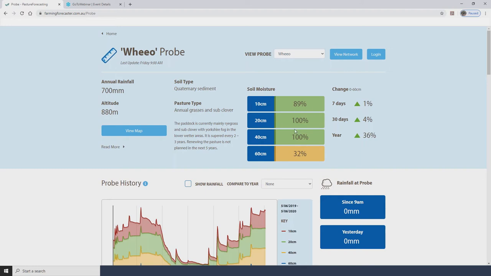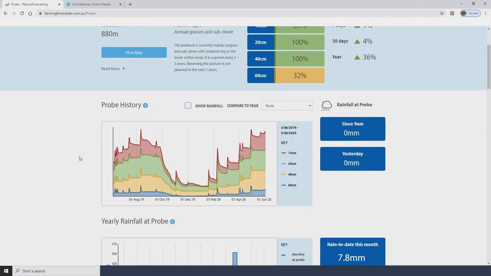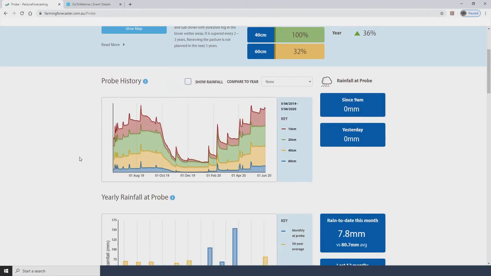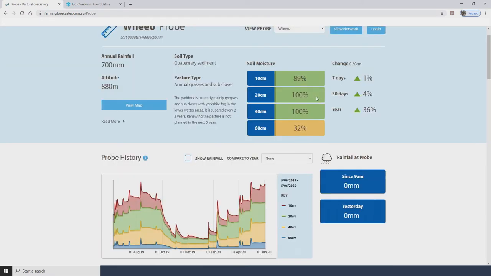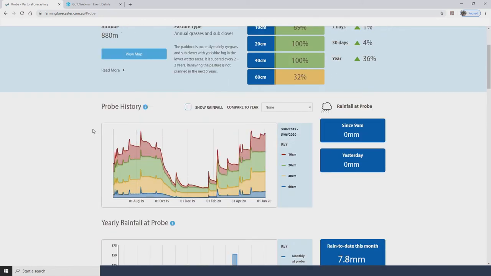Off to the right, again, we're seeing these moisture percentage readings and how it's changed over time. This is exactly the same information as what we were looking at on the home screen. As we scroll down, we start to pick up some additional information. The first graph on this page under probe history is what we call a stack graph, and shows how moisture has changed over time. Whereas the percentage numbers give us a snapshot of soil moisture right now, the probe history graph shows us how it's actually changed over time. So it gives us a bit more information.